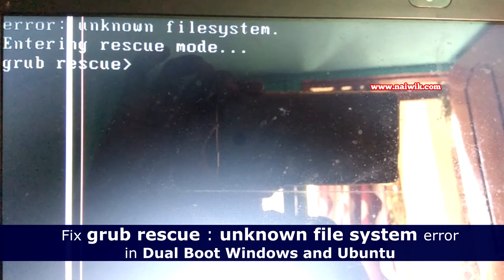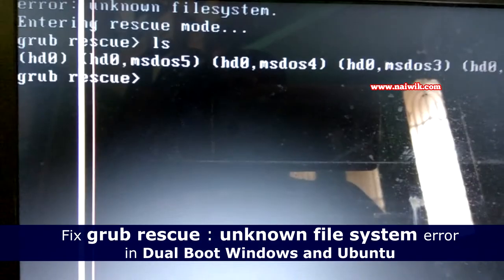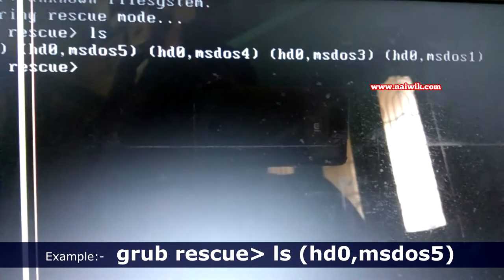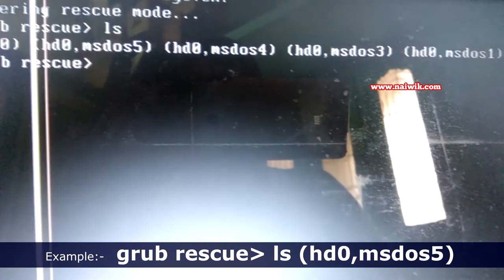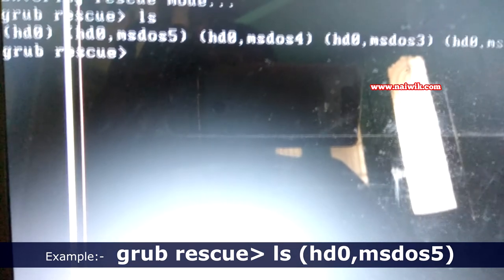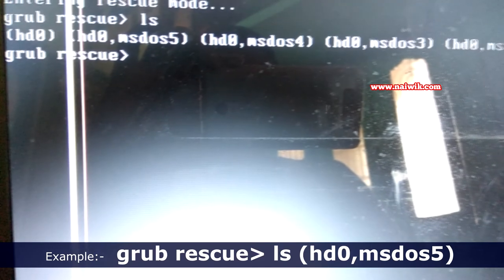To fix this issue you need to type ls. It will give you the list of partitions on your hard disk. To know the partition which has the Ubuntu installation, type ls followed by your partition name. For example, ls (hd0,msdos5).